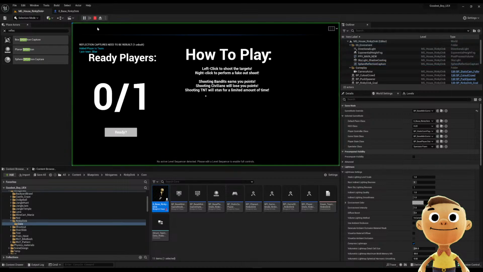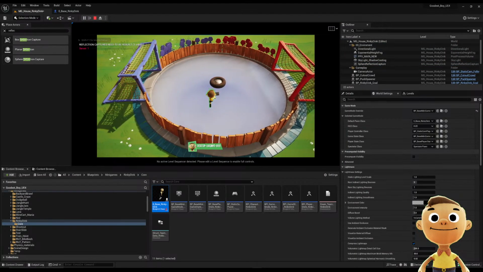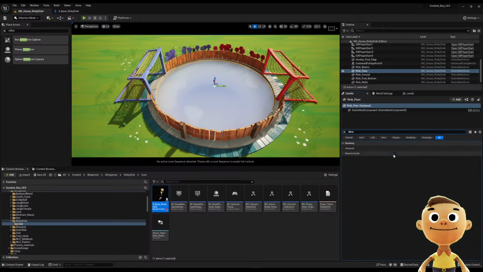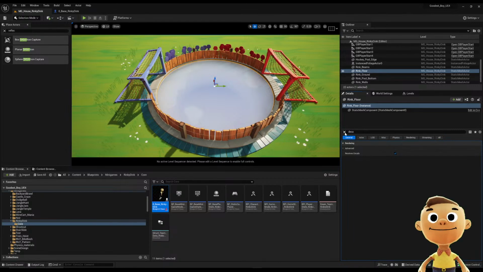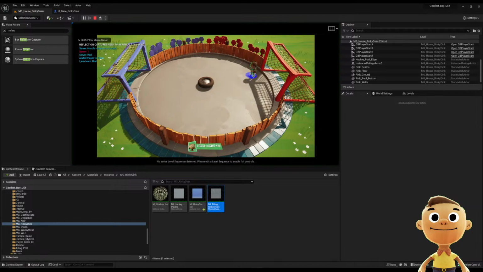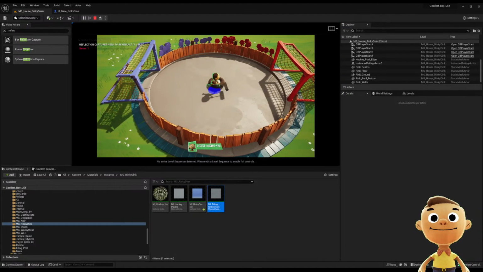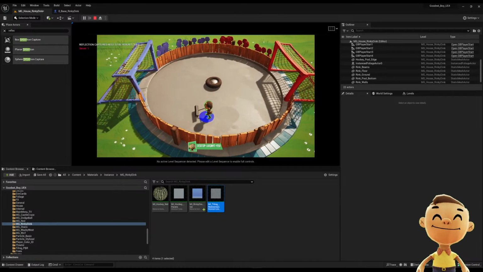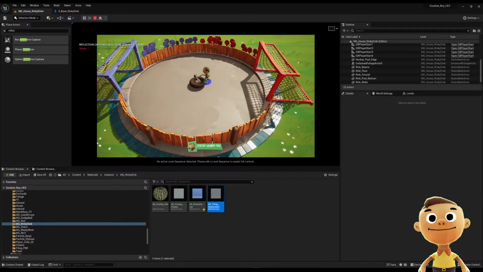Oh wait, hold on. Where's his decal? Is it because of the material? It is probably because of the material. Which means we're going to have to do the decal a different way. It probably won't be a decal. It's just going to be a plane with the texture on it, unfortunately.